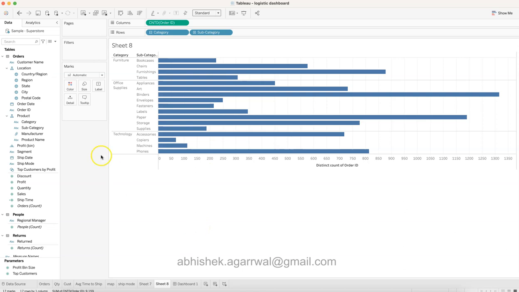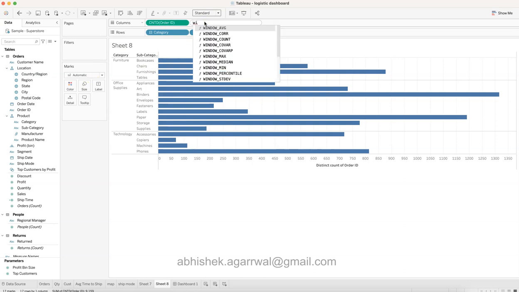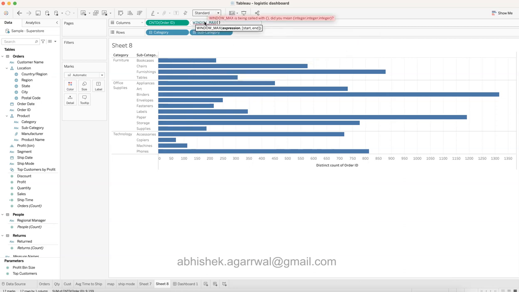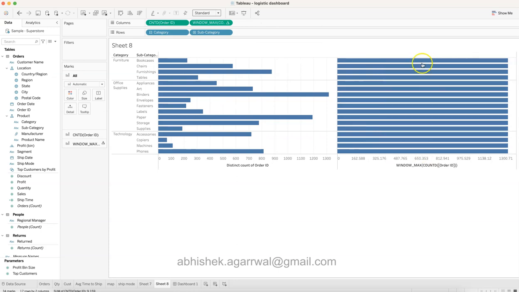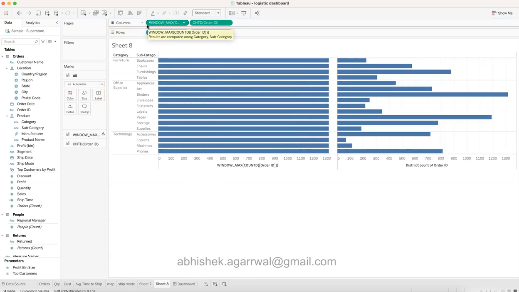So once we have this, then what I need to do is enter that window calculation. So window max, right? Because it basically creates one more bar but having the maximum value for all the parts. And let me show you how it does that. So count D, same calculation, count D, order ID. So all the bars will be of same, right? And I'll make sure this is the first calculation or the base calculation.